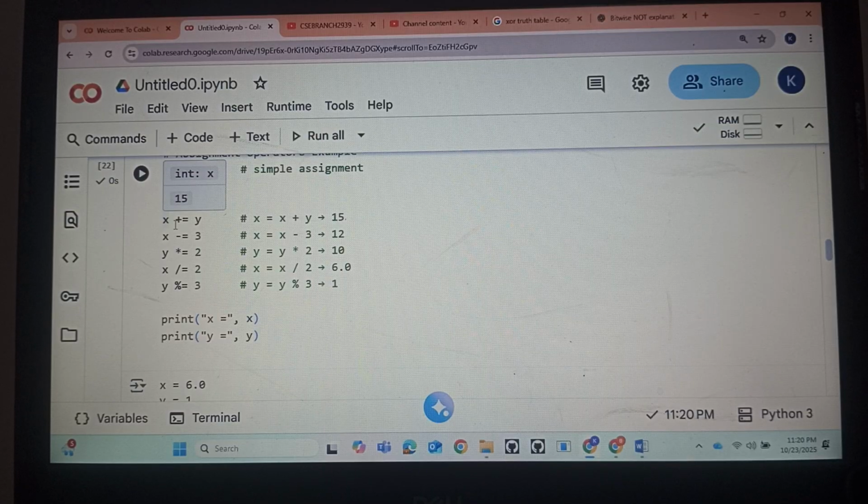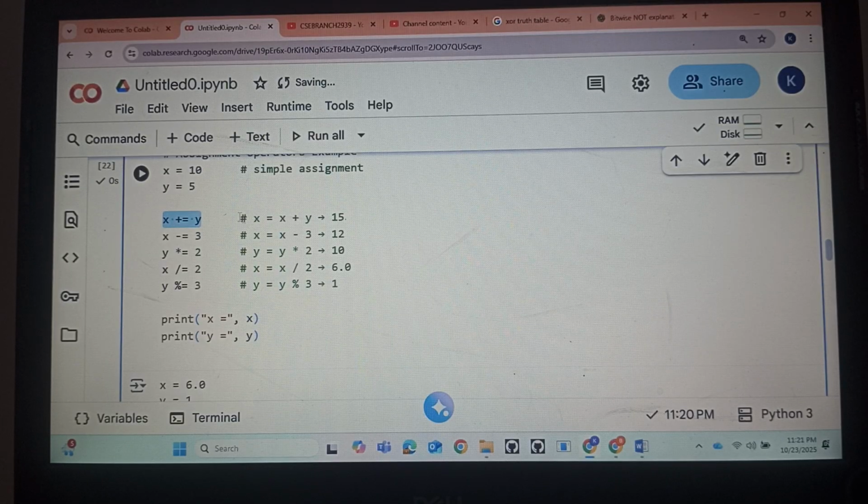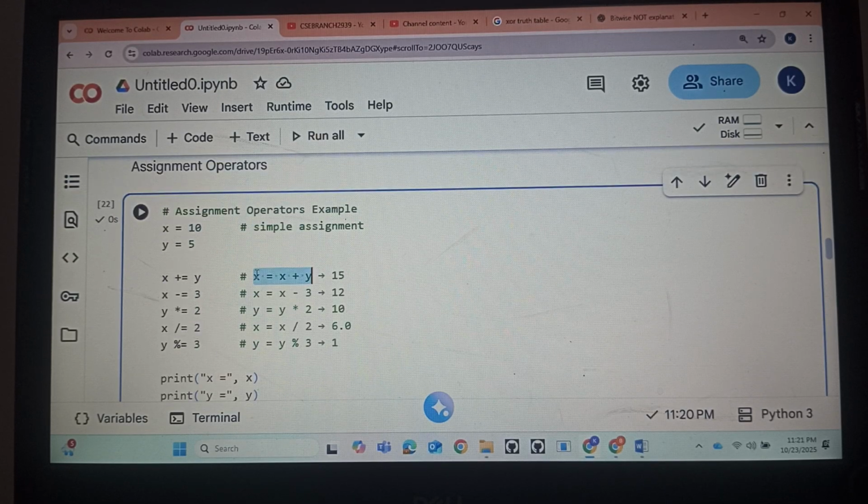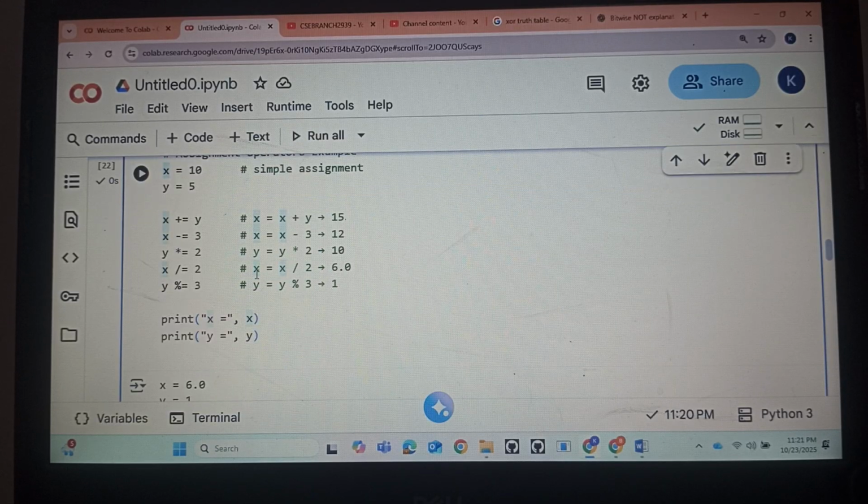So when you write x += 5, you may modify it as x = x + 5. This is the same as this. Then what will happen? x + y, which is equal to 15, x = x - 3, y = y * 2. So this is about the assignment operators, simply addition, multiplication, and so on.